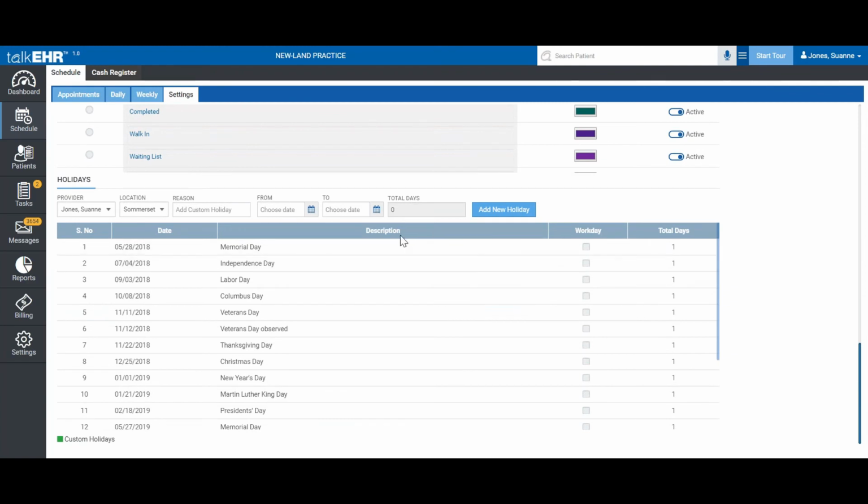talkEHR already shows some federal holidays for the year that are updated annually. You can also add any holidays that your practice perhaps takes during the year and add them to this table. If there is a federal holiday that is a work day for you, you can always check this box.